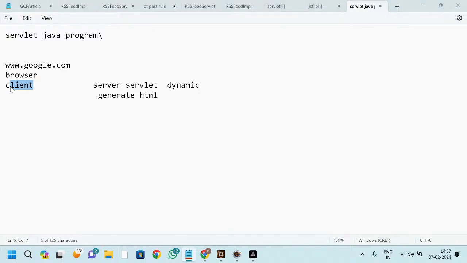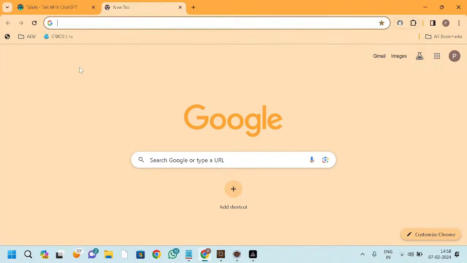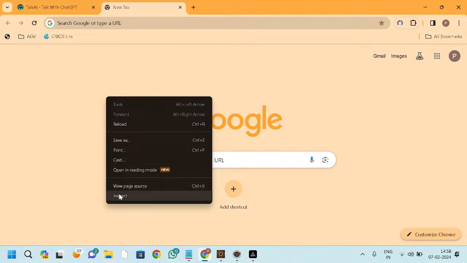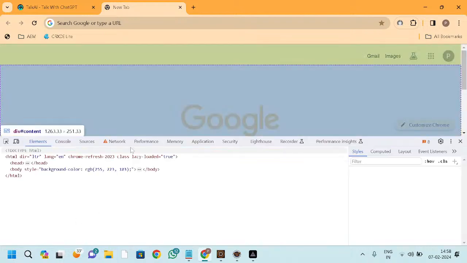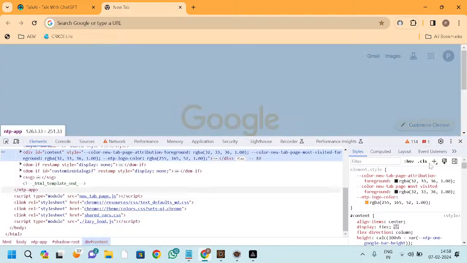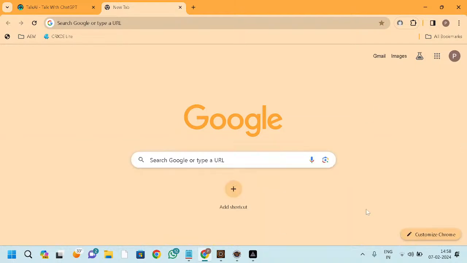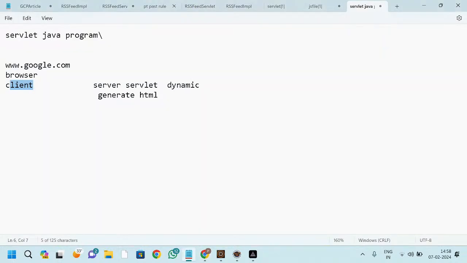So when you go on your browser, you can go anywhere, and when you right click and inspect it, you will see the HTML code, right? This is nothing but the HTML code they have generated. Whenever they send the response back to the client, at that time they generate the HTML code, and it returns back to the client.